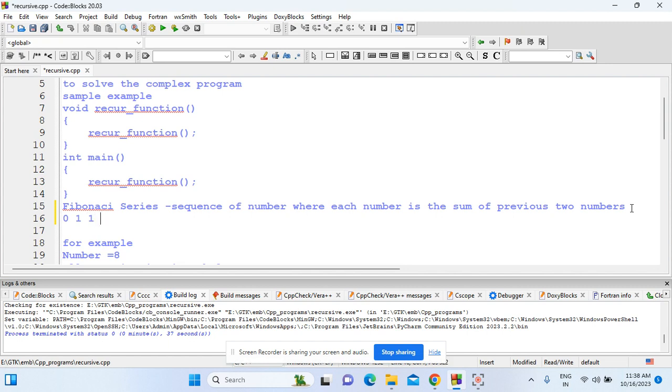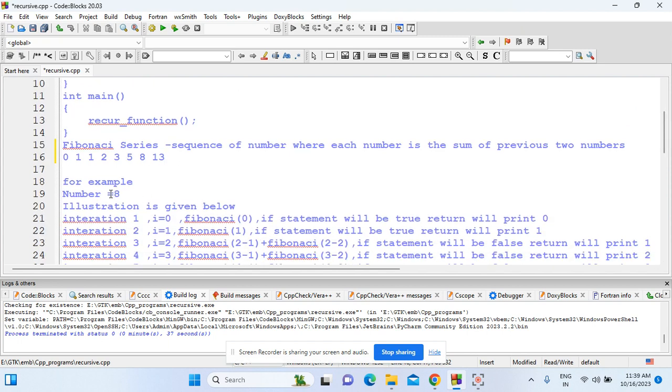Then the fourth number will be the sum of the two previous numbers. Here it is 1 and 1, so it will be 2. Then the previous two, 1 plus 2, will be 3. Then 2 plus 3 will be 5, then 8, then 13. So these are the 8 sequence numbers: 0, 1, 1, 2, 3, 5, 8, 13. If you want 8 sequence numbers, the example is as indicated in line number 16.